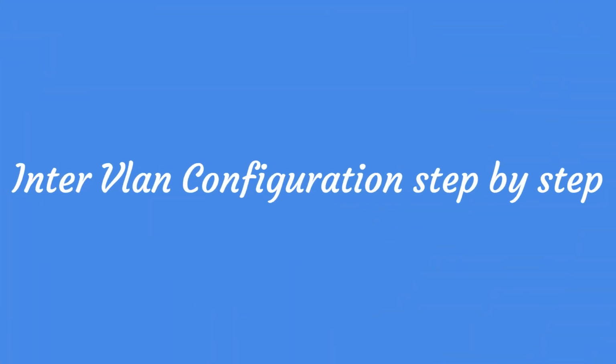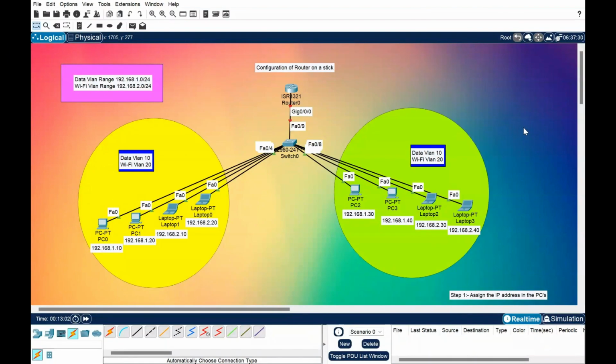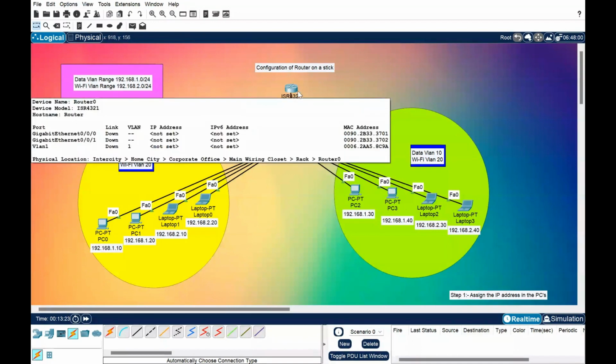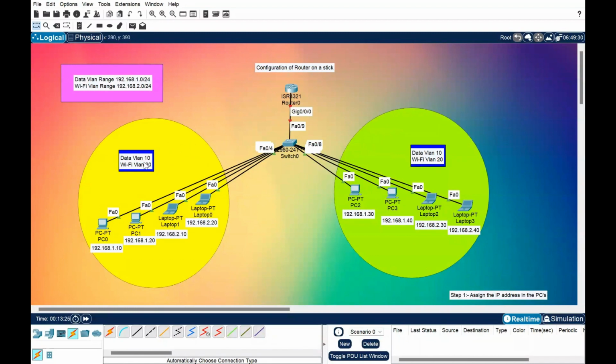In this video, we are going to see how to configure inter-VLAN routing using router on a stick. So here is the topology in which a router and a switch are connected, and some devices are connected here. Two different VLANs have been created on this switch: one is the data VLAN, which is VLAN 10, and the Wi-Fi VLAN is VLAN 20. In this router we are going to divide the interface into two sub-interfaces, and configure VLAN 10 and VLAN 20 for the router on a stick.